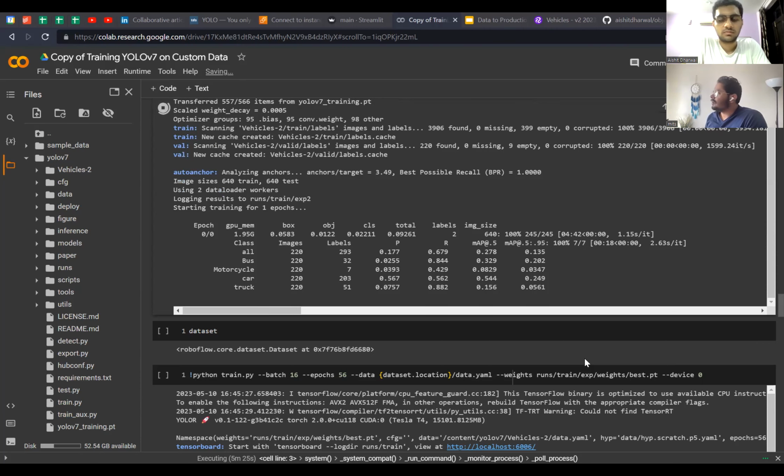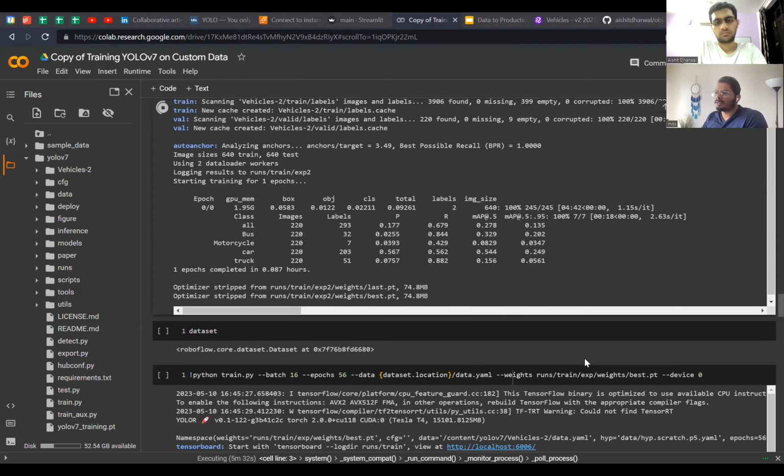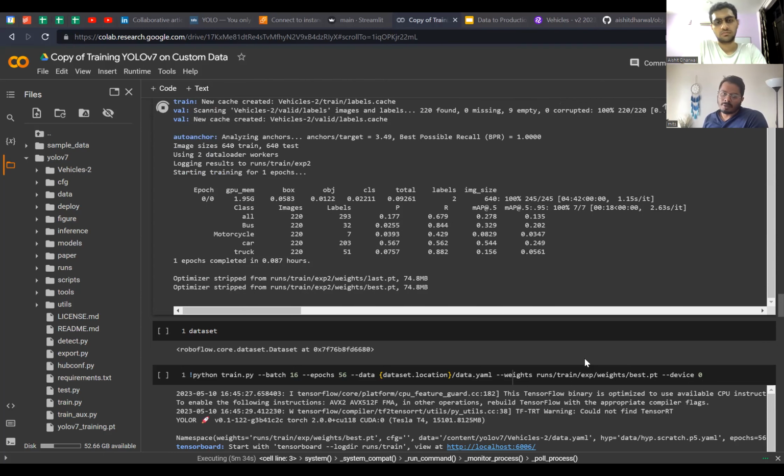Today we are going to deploy it on AWS. There's a Streamlit app that runs on AWS, right? So that's how we have deployed it.